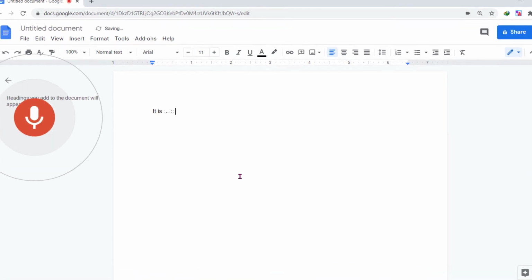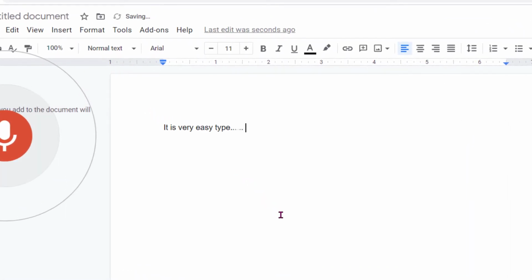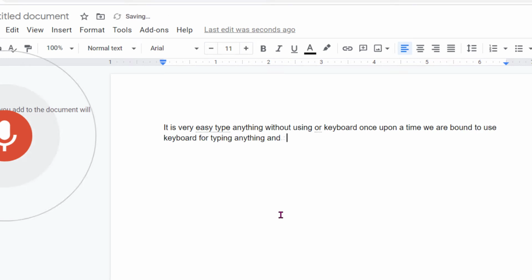It is very easy to type anything without using our keyboard. Once upon a time, we were bound to use keyboard for typing anything, and it was a very difficult job. But now we can easily compose anything, anytime, instantly without using our keyboard.